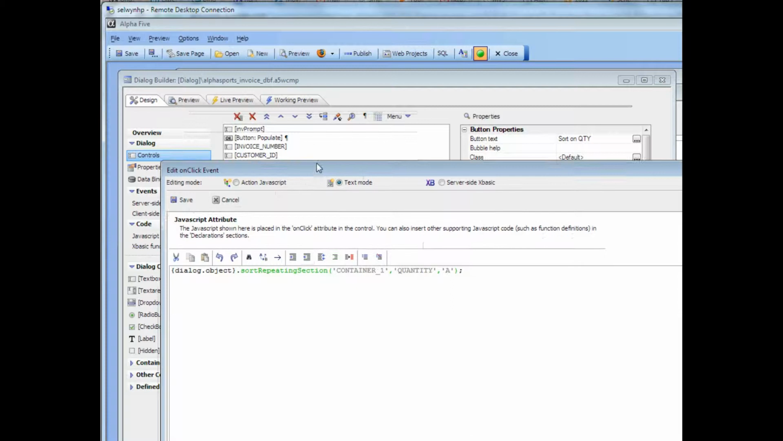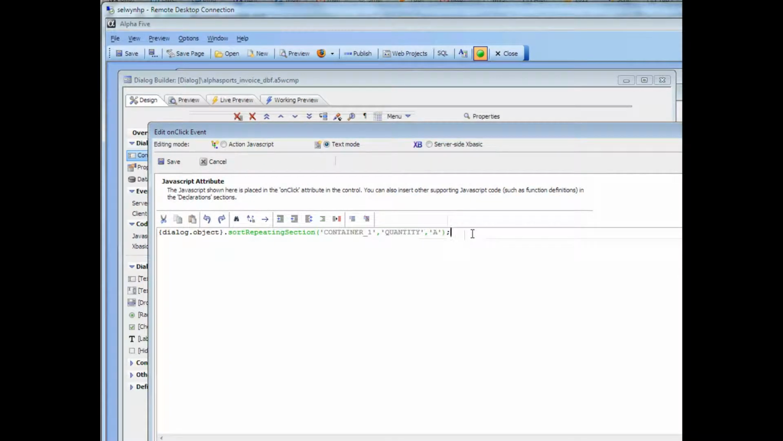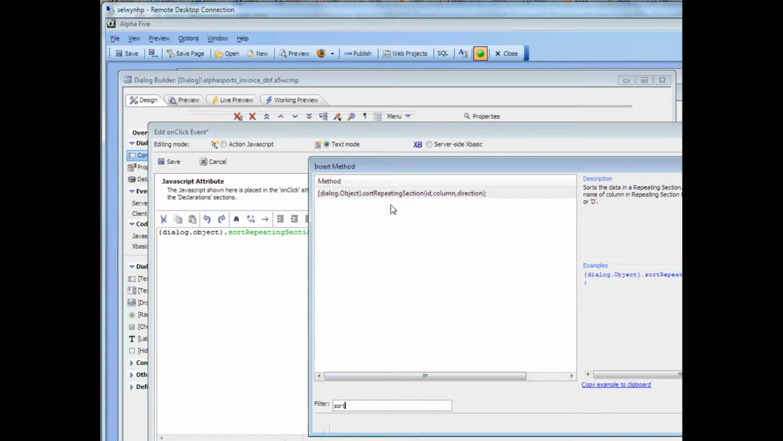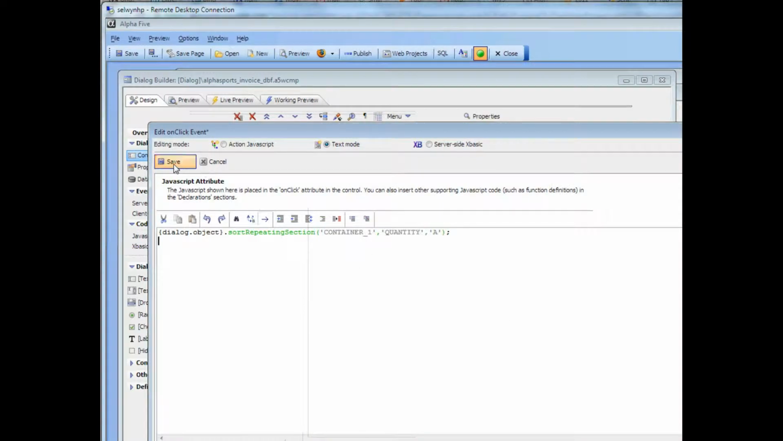So to actually find out what the method is, I can just simply go here and insert dialog method and then type in sort, and there's the method showing up there in the method picker for me automatically.